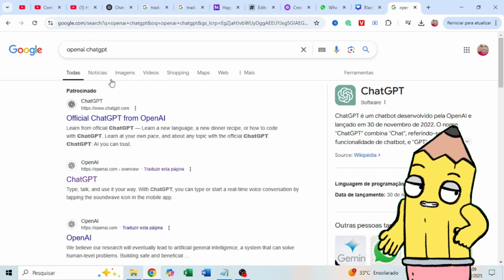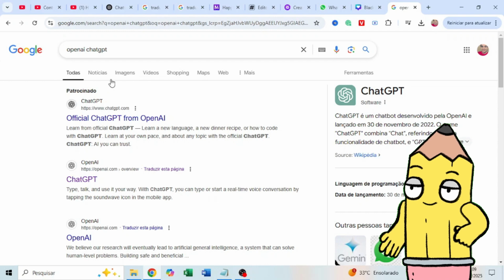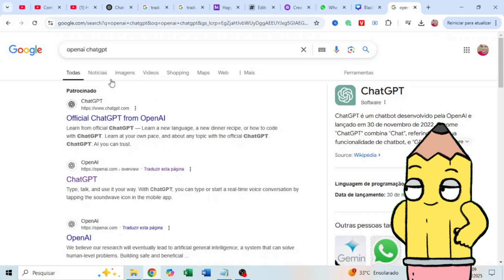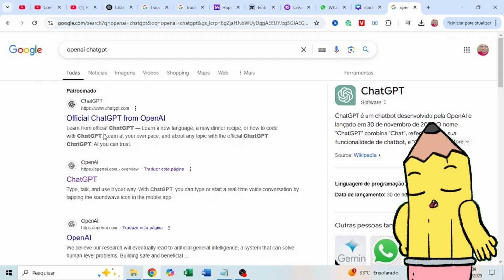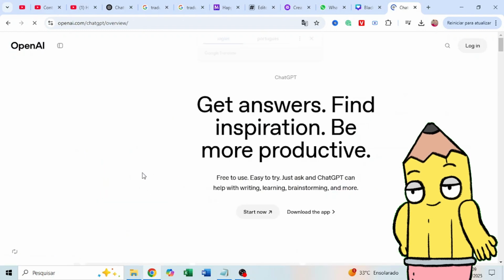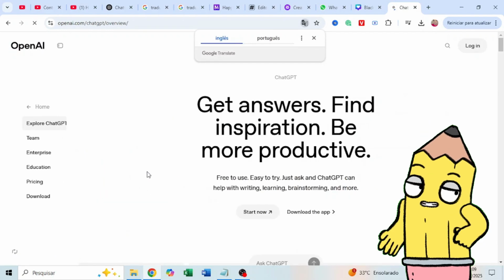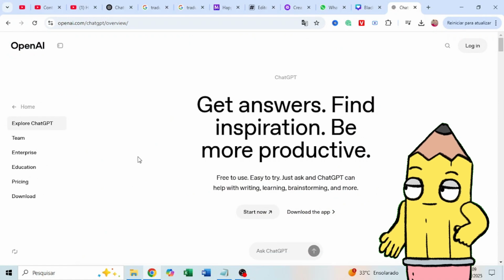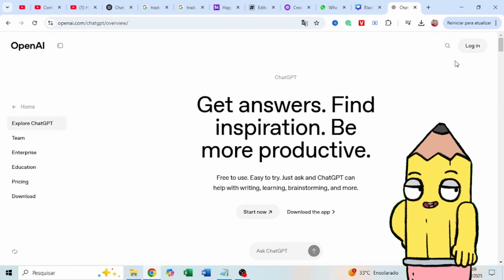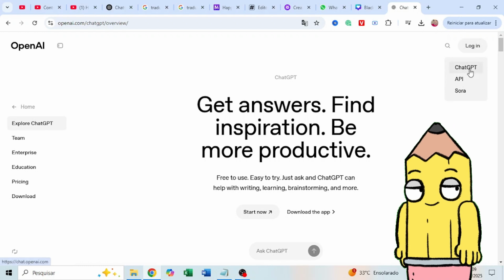First, go to Google and type ChatGPT OpenAI. Then press enter. Click on the first result, which should be ChatGPT. Once the website opens, you need to sign in. At the top right corner of the page, click Sign In and select ChatGPT.